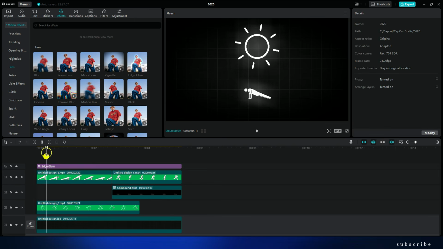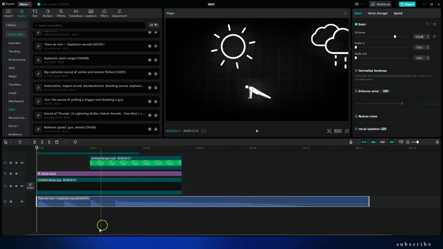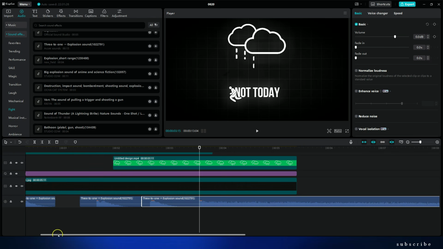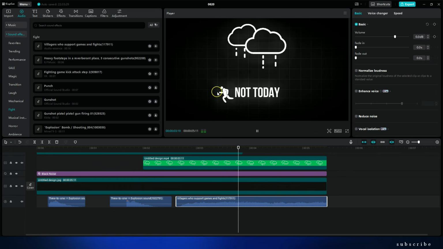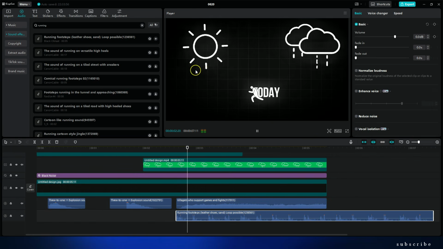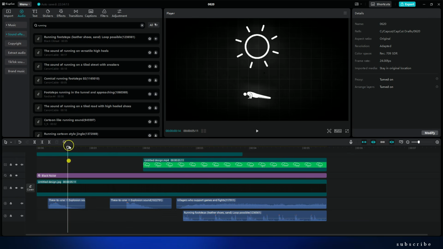Next, we'll improve the animation with sound design. Click on Audio, then choose Sound Effects. First, I'll include a countdown sound while the character does push-ups. I'll make sure to synchronize it perfectly with the visuals. To make it fun, I'll include the sound of people yelling. Lastly, I'll incorporate the sound effect of running footsteps, and you can also add music as a finishing touch. Now, let's play our final video.